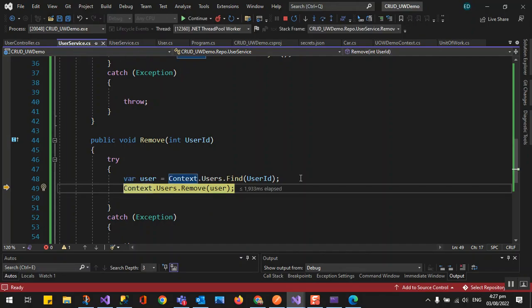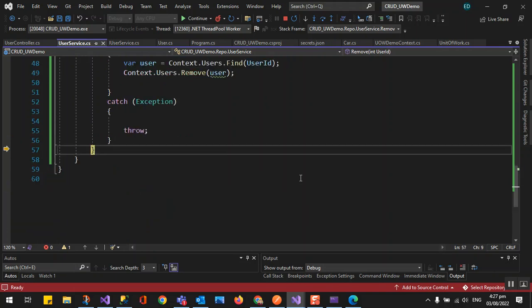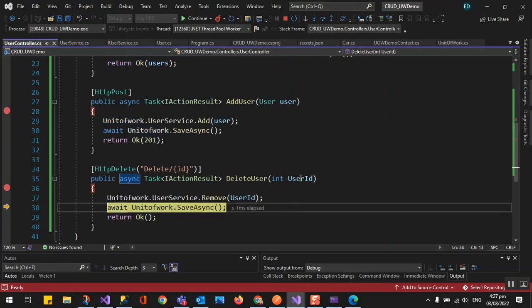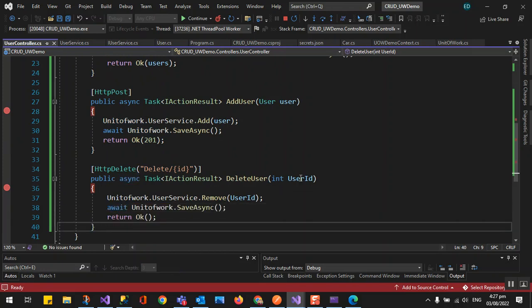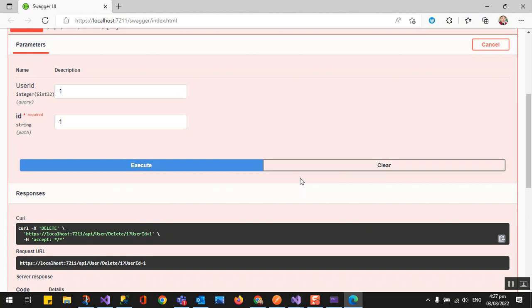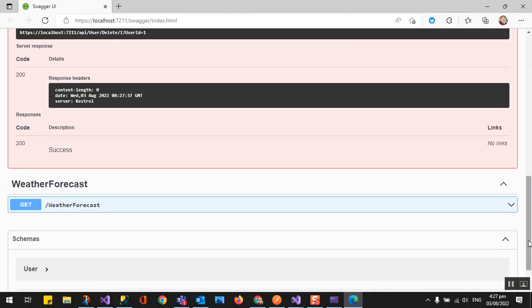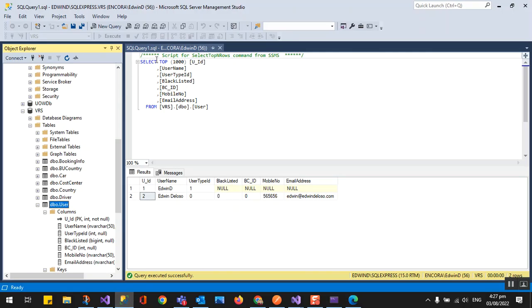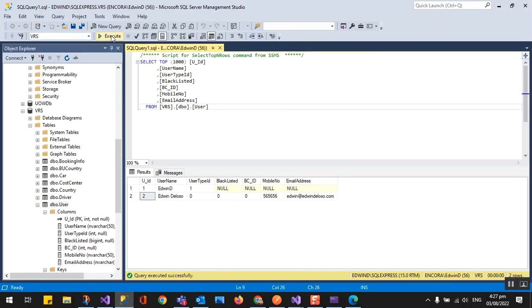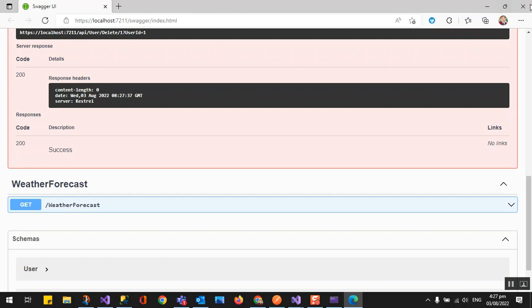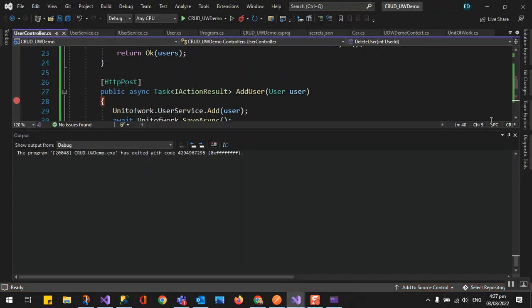And say this is a remove in the user, but to fully remove it we need the unit of work, the same. Alright, so you can see guys, the ID is the one that was deleted. We'll check in our database. It's really gone. Oh, it's gone now. So that's one. We have a CRUD operation now using the repository pattern and of course the unit of work pattern.